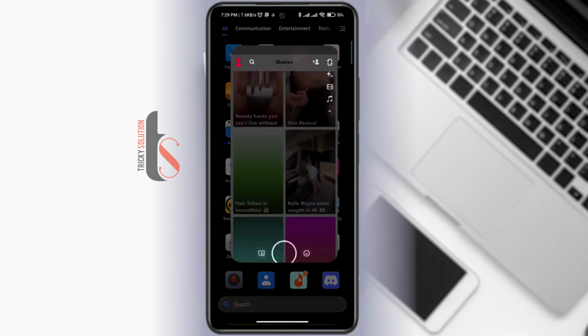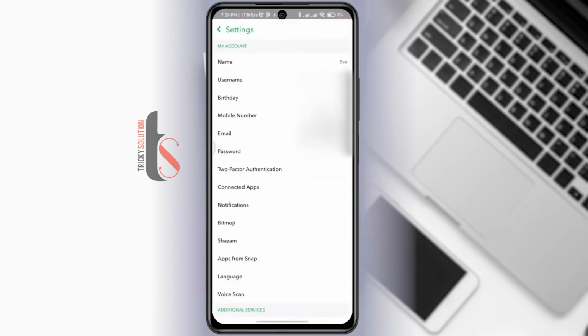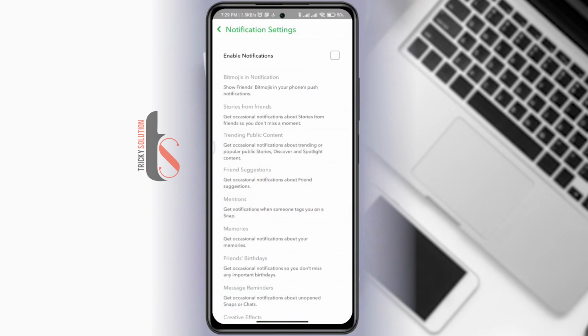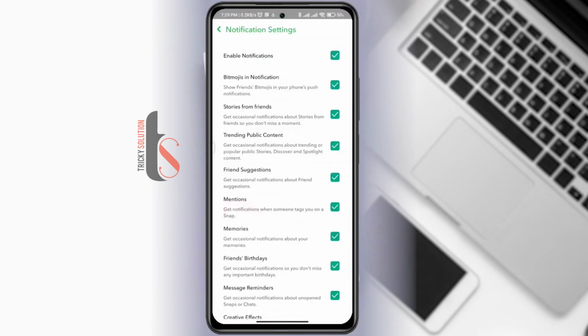First solution, open the Snapchat app. Tap on Profile. Tap Settings. Tap Notifications. Turn on all the settings. If those settings are already turned on, then turn them all off and on.